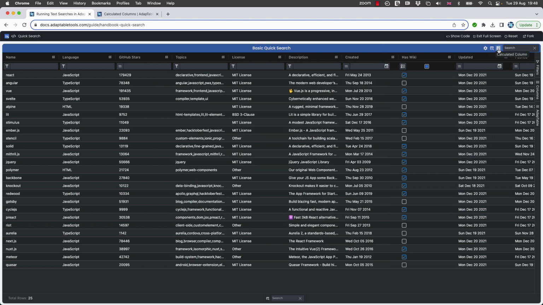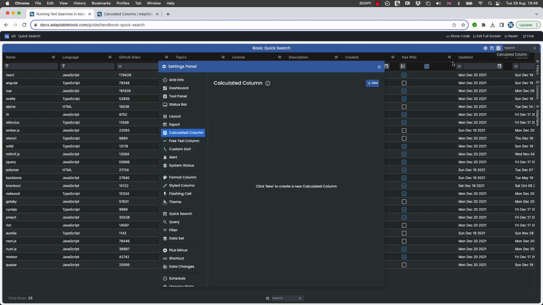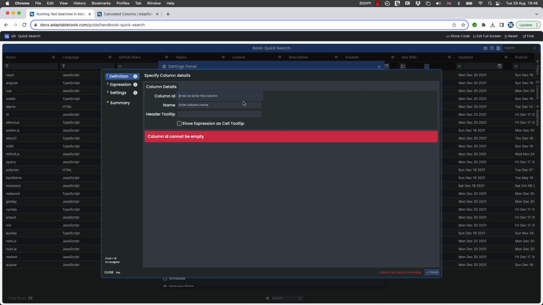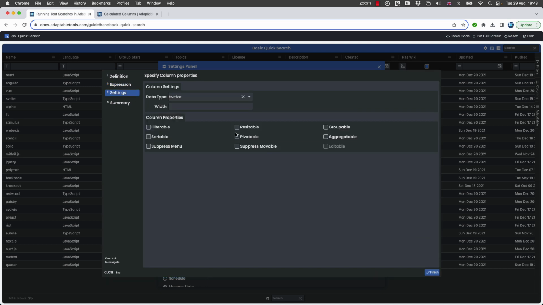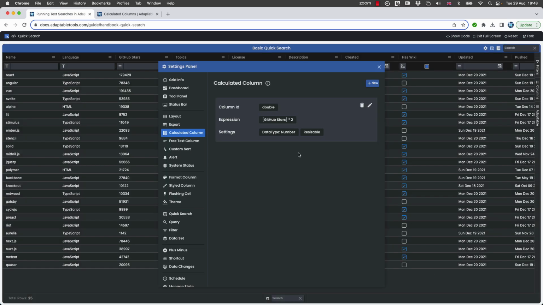And the first calculated column we'll create will multiply GitHub stars by 2. So we create a new column. Let's just call it double. And we'll say it's GitHub stars times by 2. And then let's just make it resizable, because we might want to use it later. Oops. Let's make it resizable. It knows it's a number. We don't have to worry about the width. And we've created our first one.